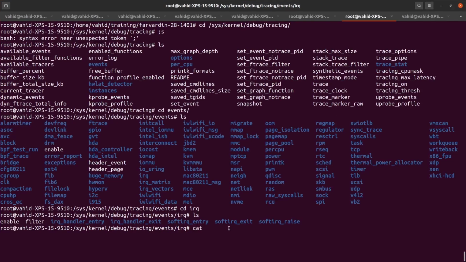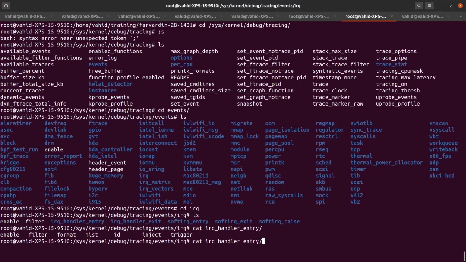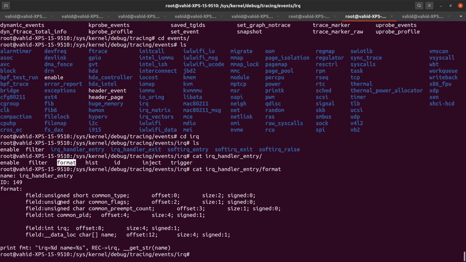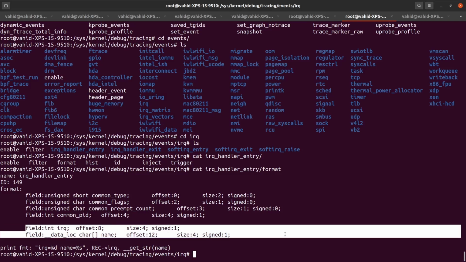So here I go cat irq_handler_entry, and there is a bunch of information here, which is, of course, the format. Okay, so format. Tell me what the format is. Here's the format. Here, the printed format is irq is integer, name is this, and so on and so forth. So it's saying record irq, right? That means that this is the first argument, right? And this is the second argument.